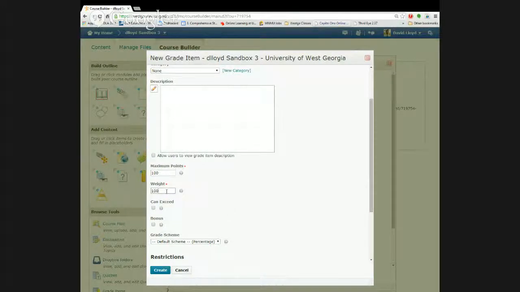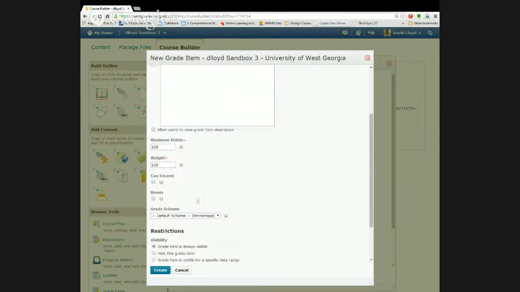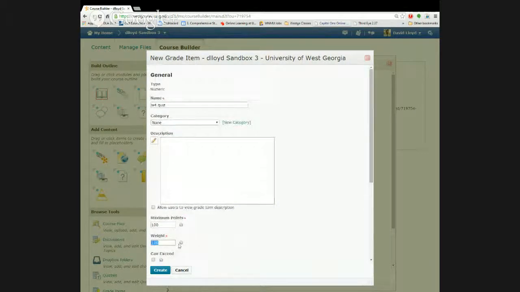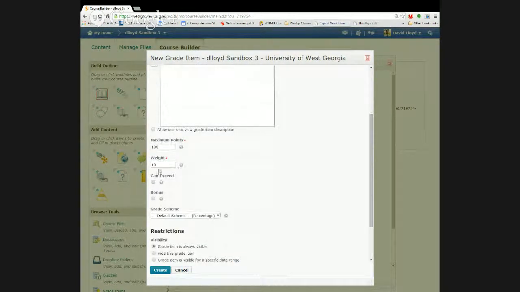I'll just make this 100 because I believe this is in its own category. So it's weight. Actually, I'll leave the weight alone. Doesn't really matter. Okay. And I won't modify these other items. That's really not necessary in the grade item, but I'll just go ahead and create.